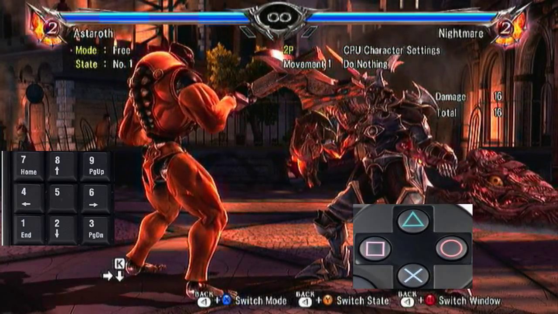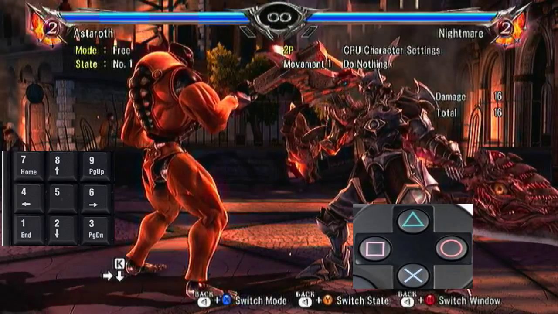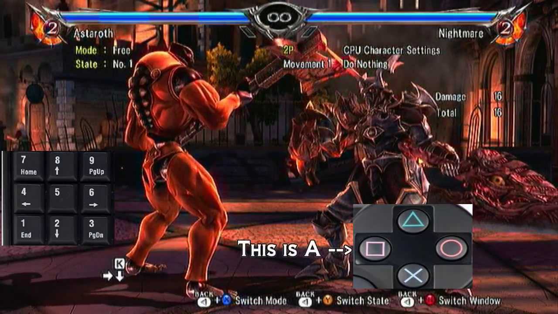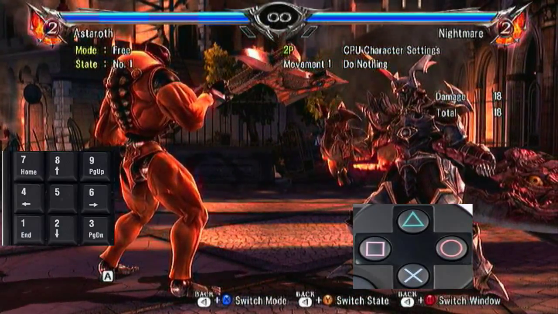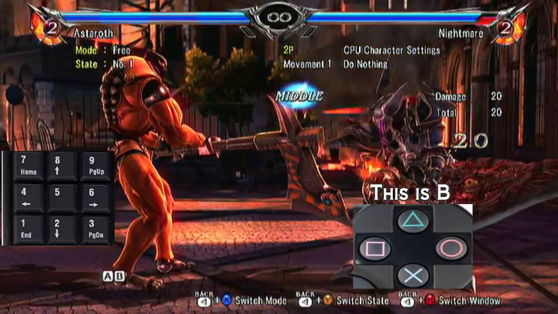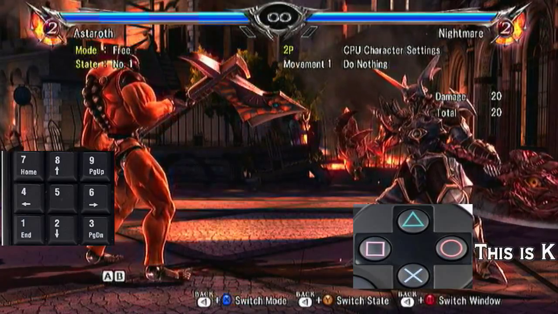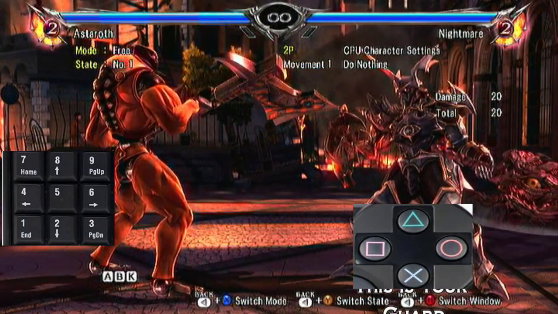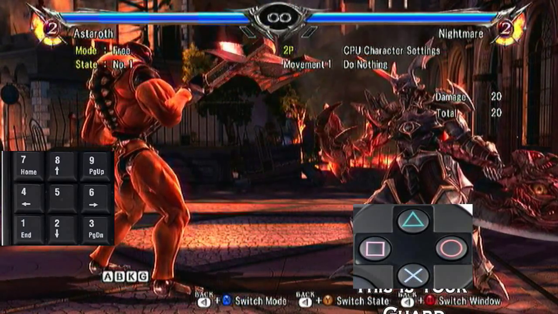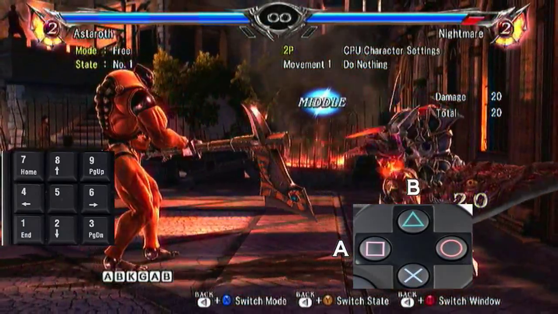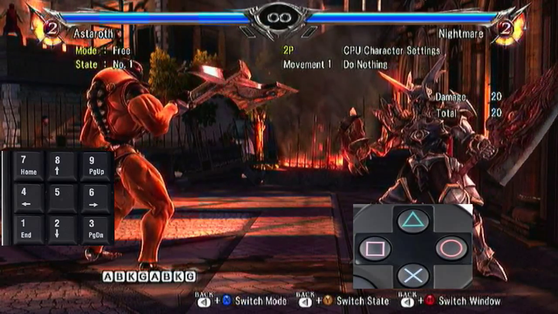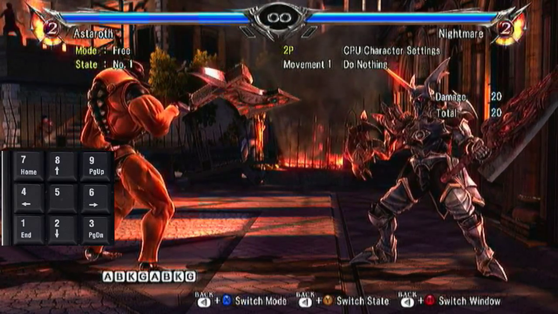A is the X or square button, if you're on PS3. B is the Y or triangle button. K is the B or circle button. And guard is the A or X button. So, there you go. It just goes in a straight line: A, B, K, G. That's all that happens. It's not even that bad.